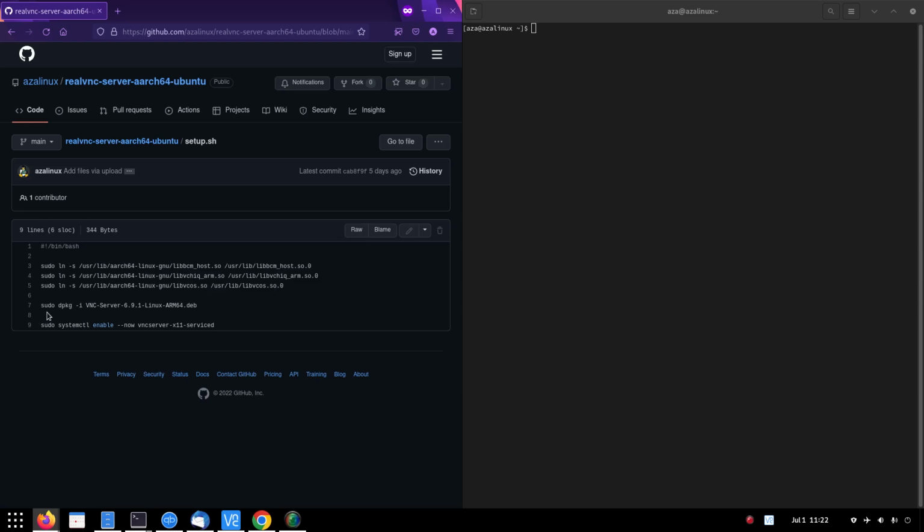After it does that, it then goes and installs the official Debian package from RealVNC. Then I've set it to enable the systemd service and start by default, so you don't have to go back in and do that after you finish installing. So that's how it'll run.